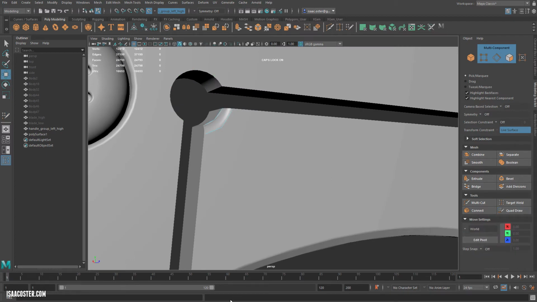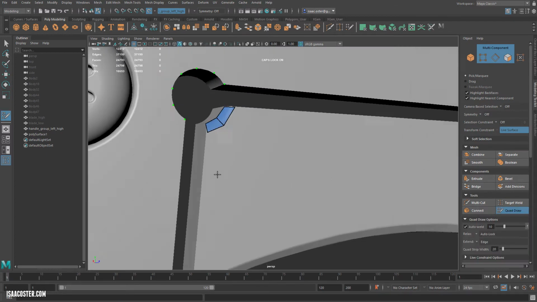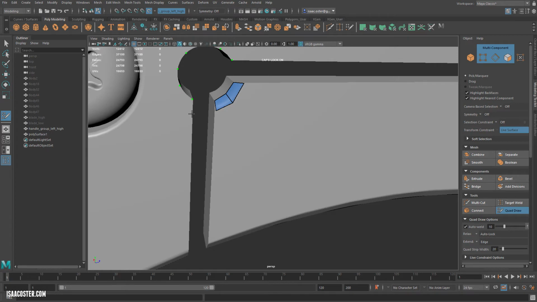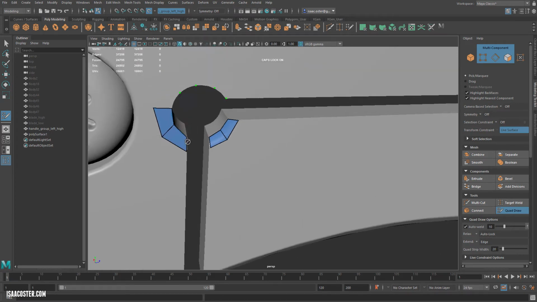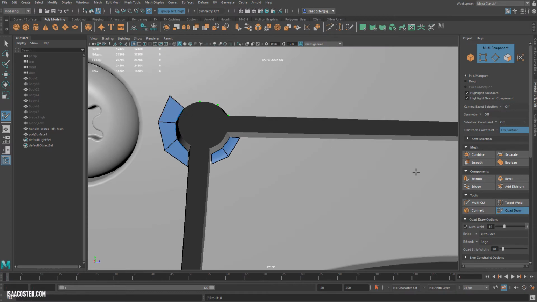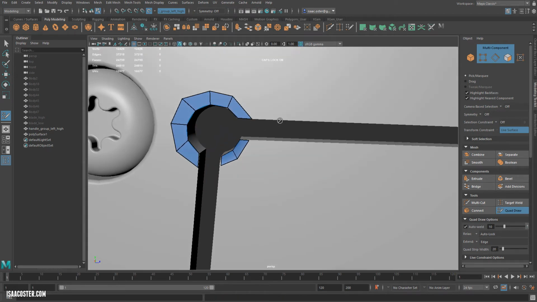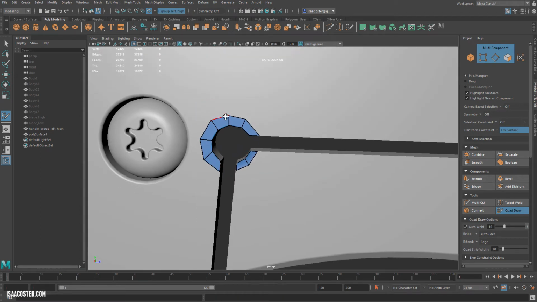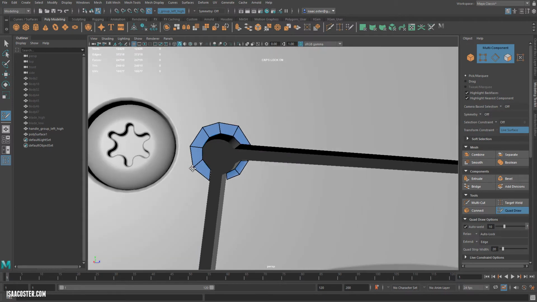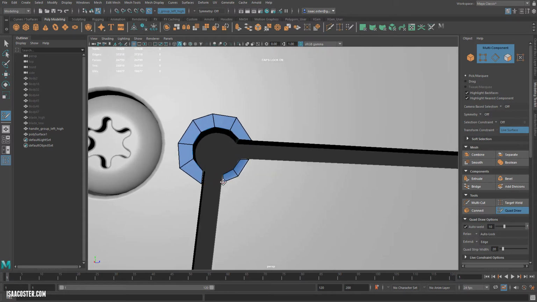Keep hitting W, which pops me out of Quad Draw, which is not really what I'm intending to do. But you can just turn it back on by enabling Quad Draw over there in the modeling toolkit. So we've come over here and taken care of this more complicated area.